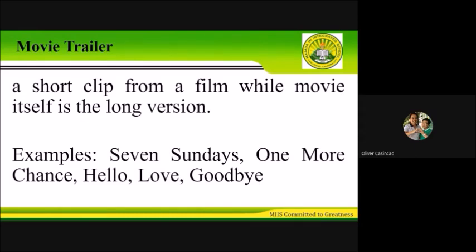That is the movie trailer. It depends on how it is being presented. Sometimes you would see a trailer and say, oh, I want to watch that particular movie because according to the trailer, it will show like this. So that is the movie trailer. Examples: the movie trailers of Seven Sundays, One More Chance, Hello, Love, Goodbye, and many others.